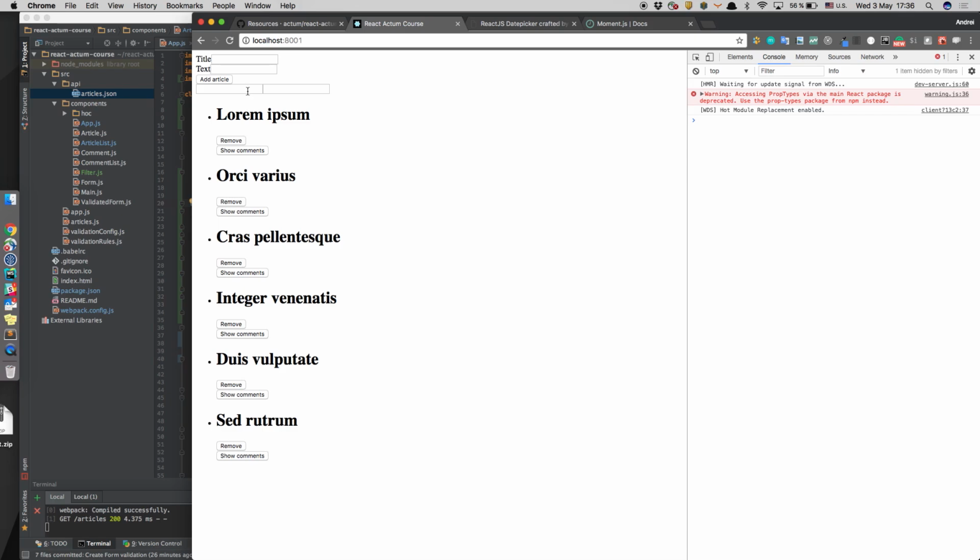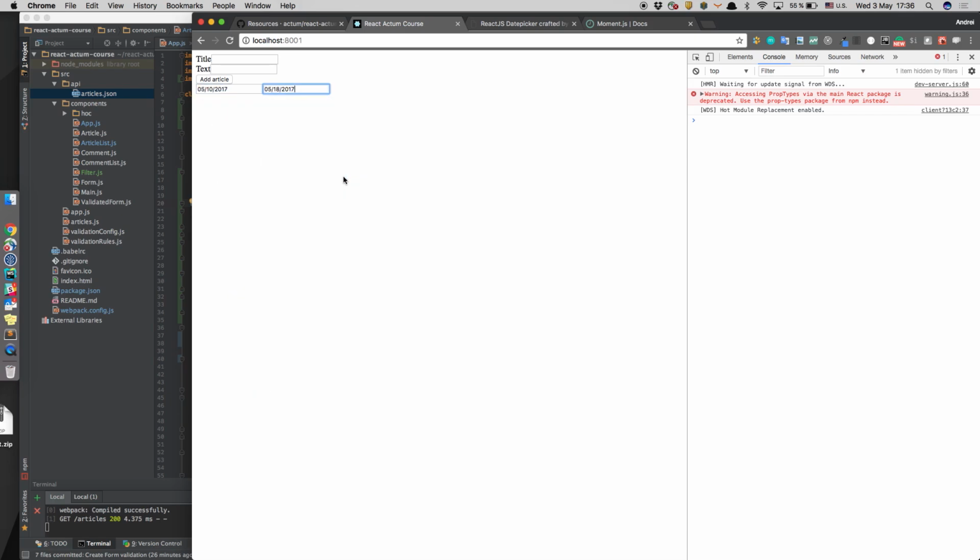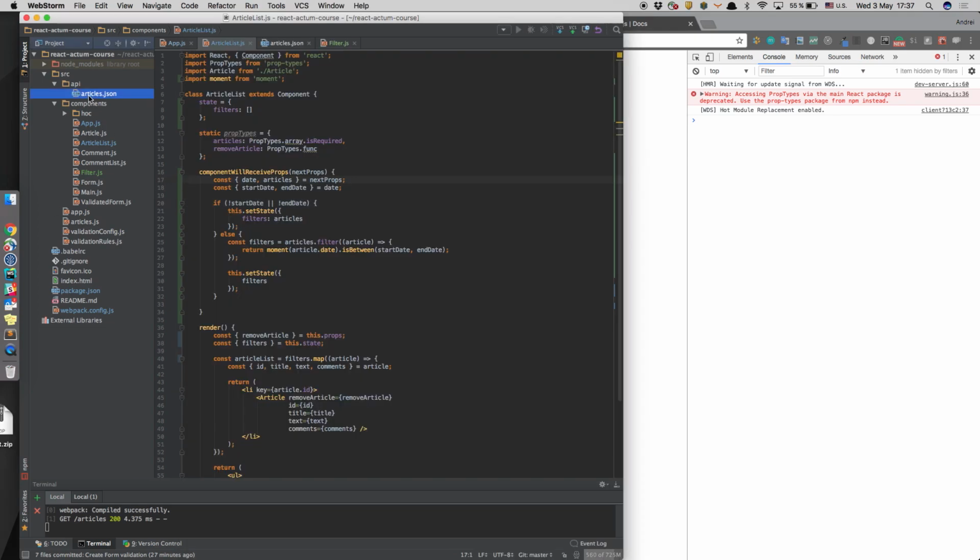So let's go from 10 to 15. It means if we add something new, we will not see it. We don't see it. So let's see from today, from 1st to 18. We see it. And let's return to our article list.